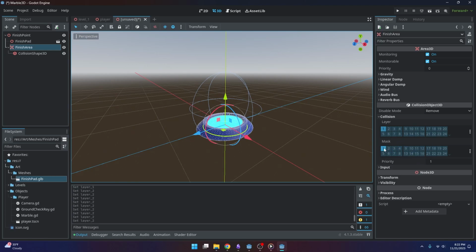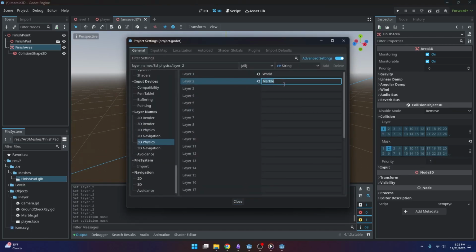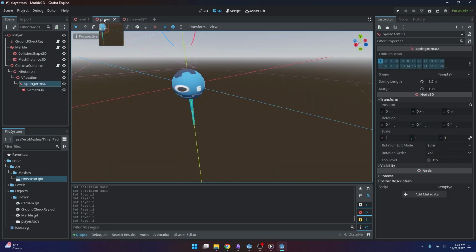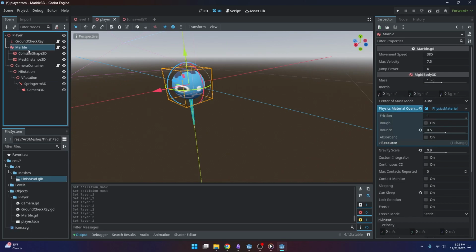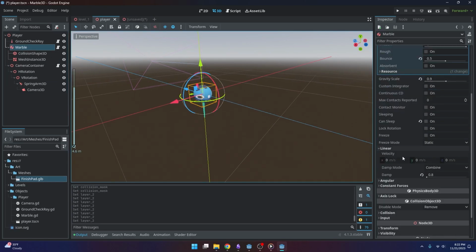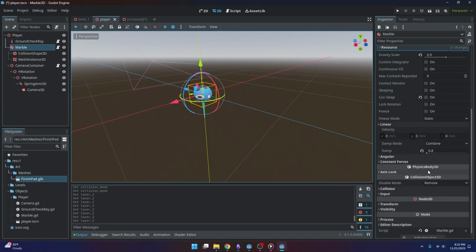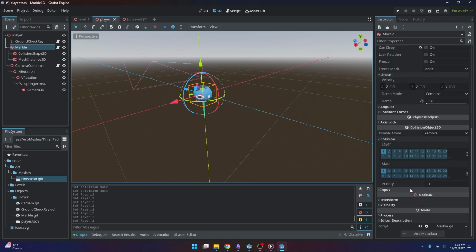So I'm just going to keep this on layer 1, which is the world layer. I'm going to have it look to the marble layer. Or I'm actually going to name this player, just so it's a little more clear. So it's looking for the player. But now we need to head over to the player just to double make sure, right? We need to make sure that the finish line is looking for things and the marble is also looking for the same thing to keep things consistent between each other.